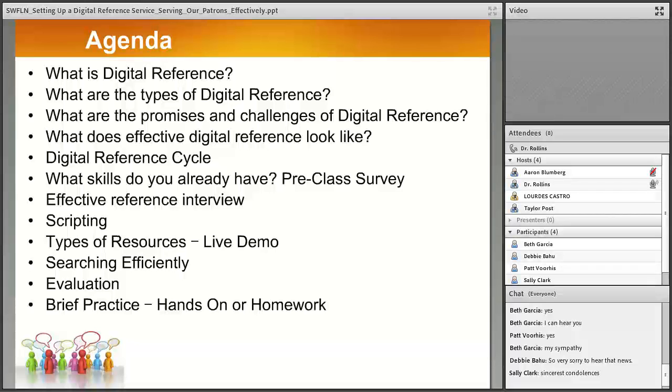Okay, here we go. So just a quick review of what we mean by digital reference. We'll talk about some of the types of digital reference, because everybody assumes that it's chat and it's not always the case. Some of the promises and challenges of digital reference. What does an effective digital reference transaction look like?